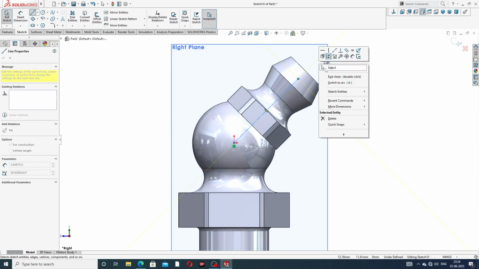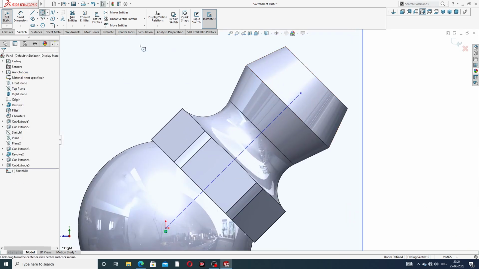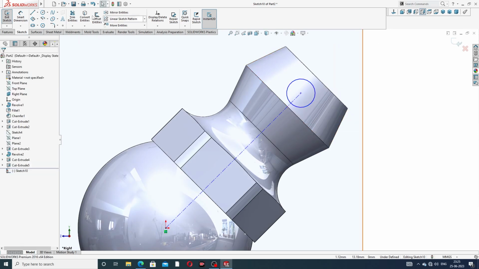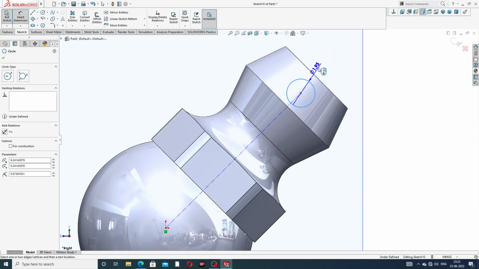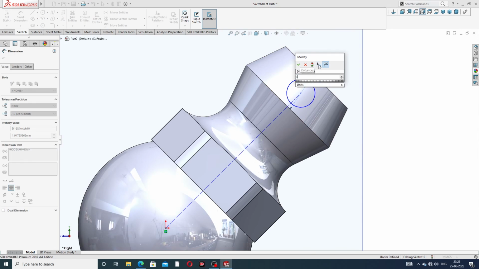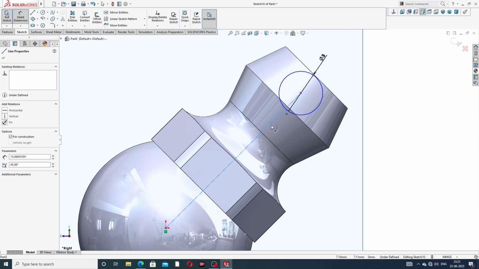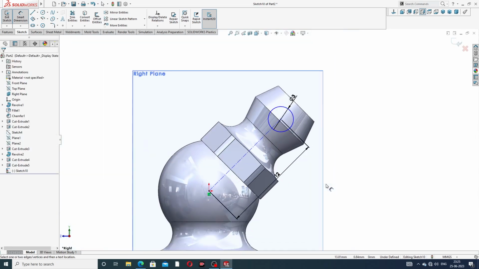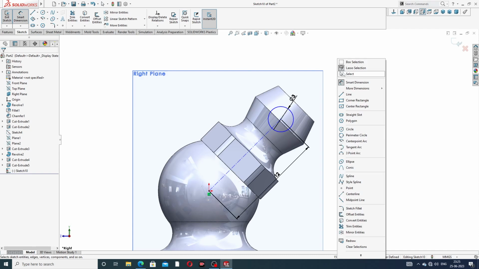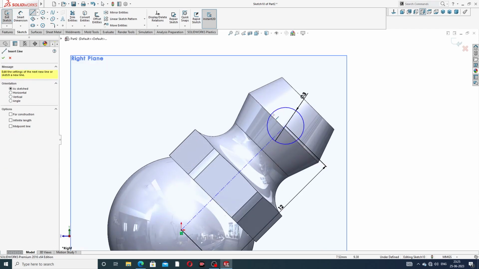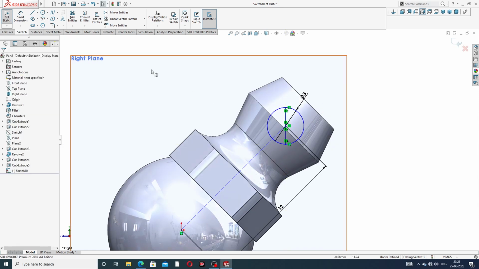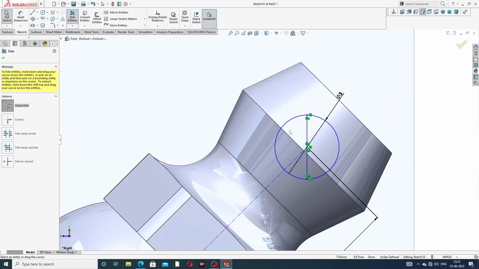Okay, a circle is drawn here. This diameter is 3 millimeter, and this distance is 12 millimeter. Okay, and this line is this, and some extra portion is cut here.